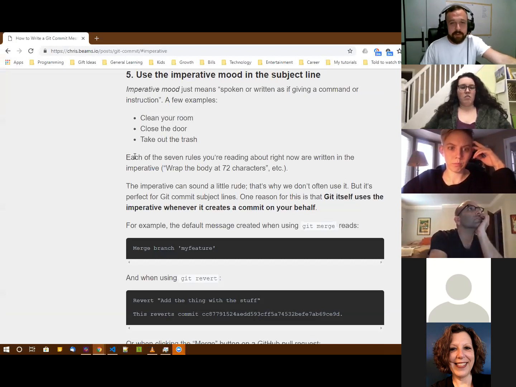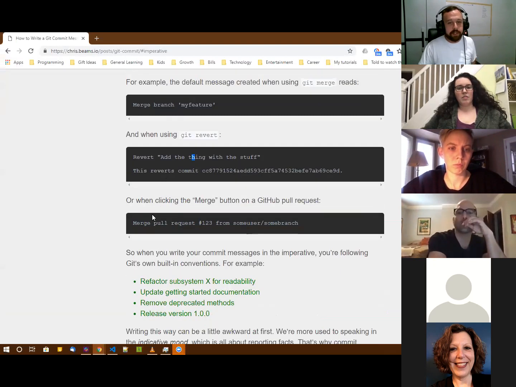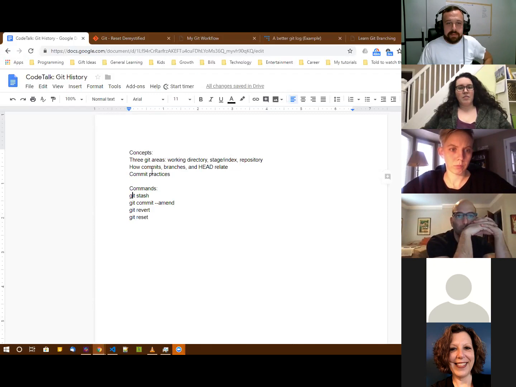Sure. Telling them what it is going to do, or I like his example, as if given a command. So clean your room, close the door, take out the trash, add thing, change thing, revert thing. It makes sense. It's really useful. And again, like you said, it tells them what is happening with that commit, what it does.